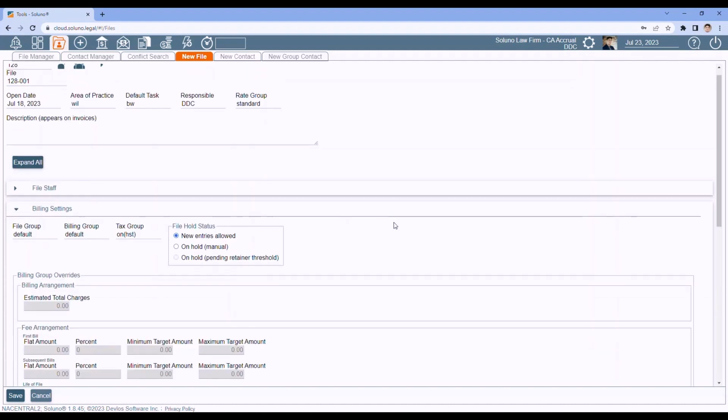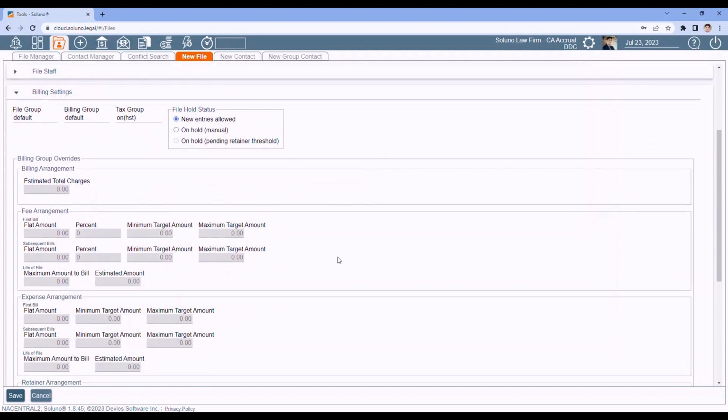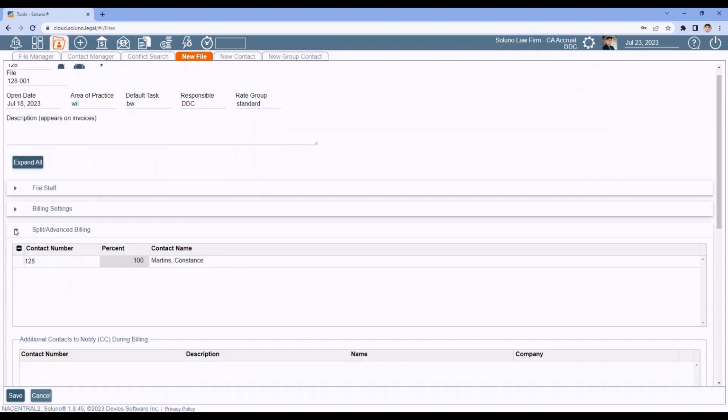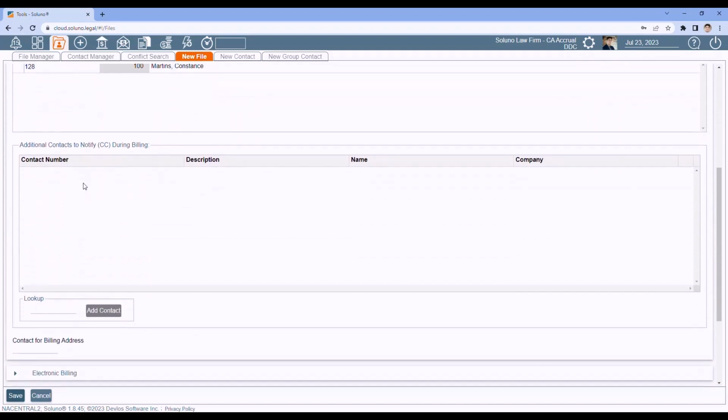The billing settings flow down from the contact that you link to the file. If necessary, you can override the default billing settings here if it's going to be different from other files for this client. We also offer the ability to do split billing, and if necessary, you can set up additional contacts that should receive copies of the bill or have a different contact to receive the bill.